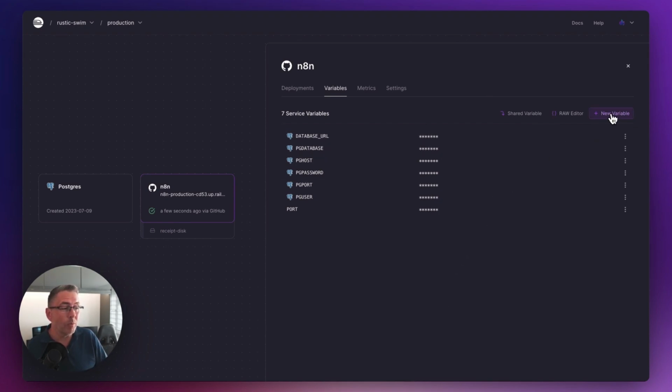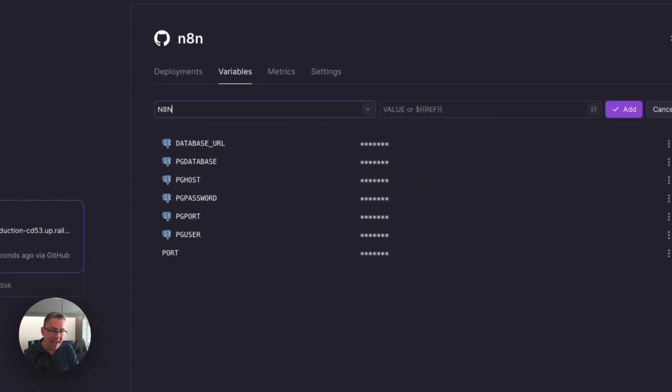We need to add one in, and we need to tell N8N exactly where the actual URL of our application is running. So this is the actual website address. We've already been there. So I'm just going to type in N8N underscore host. And then the value, I'm just going to paste this in here, is the URL of our application.